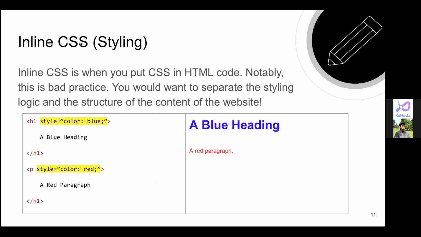So let's go into inline CSS styling. Inline CSS is when you put CSS in HTML code. Notably, this is not recommended, and you probably want to separate the styling, the logic, and the structure of the content of the website. So you want to separate your content into a CSS file, an HTML file, and a JavaScript file if you have logic with the JavaScript file. You don't really want it in the same place.